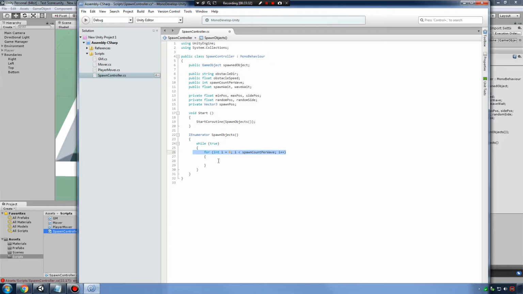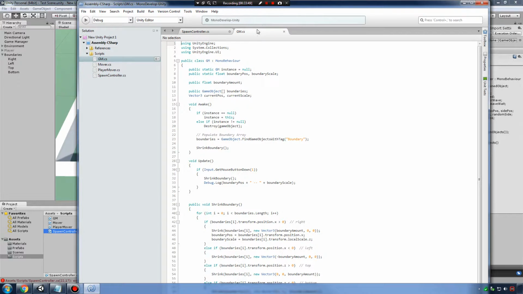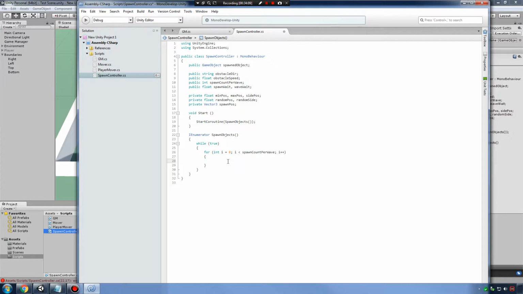All right, so our while loop will constantly spawn waves, and our for loop will spawn all of our obstacles within a single wave. Okay, so the next thing we're going to do is find the minimum and maximum values an object can spawn from. We've set ourselves up to make this relatively easy. I'm going to open up my game manager script right here. And remember when we made these public static floats, boundary position and boundary scale? Since these are global variables, we'll be able to see exactly how big our boundaries are and exactly how far out they are.